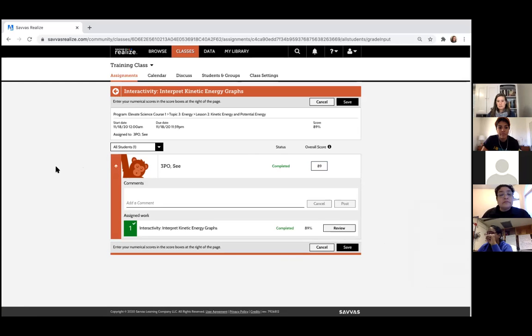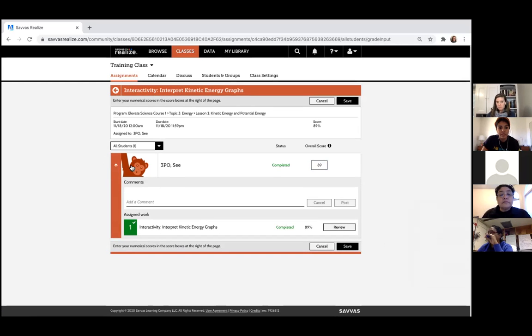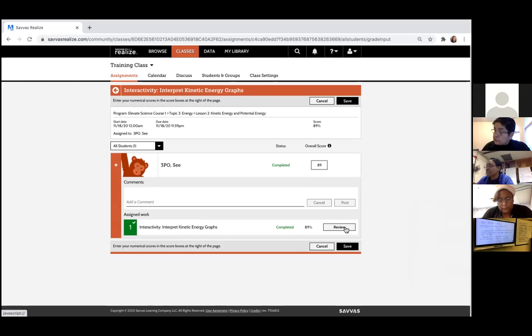To see the actual assignment, take your first student in your roster, click that down arrow, and then click review.